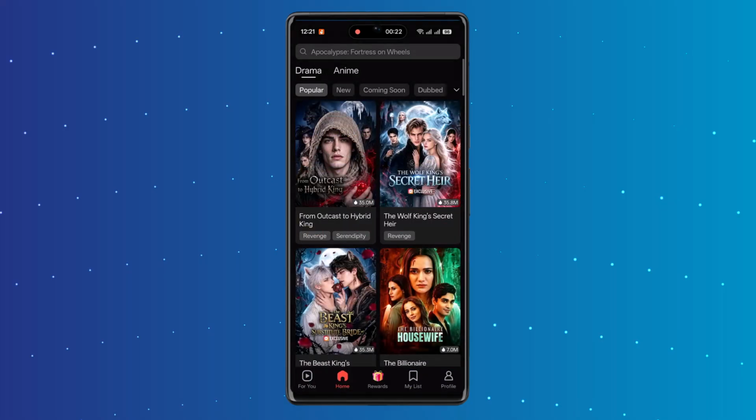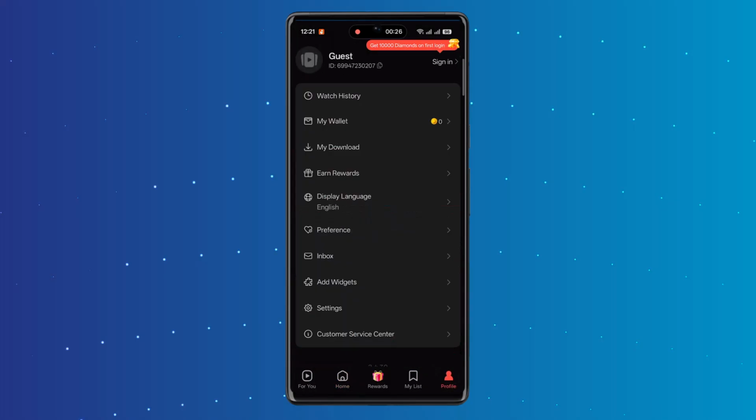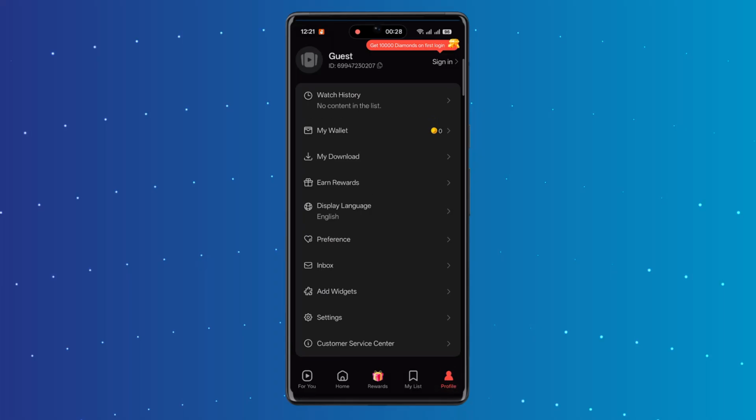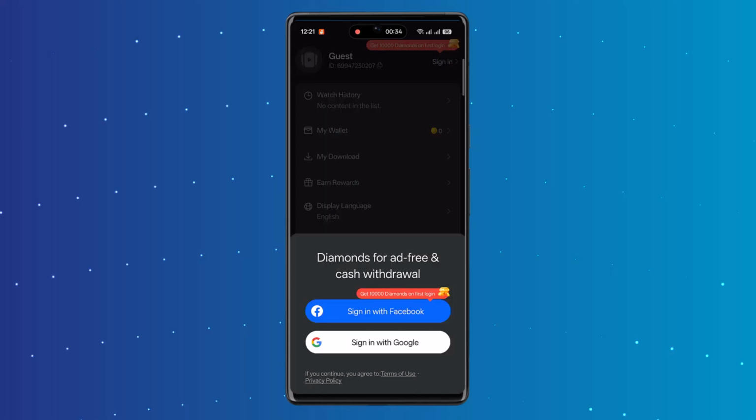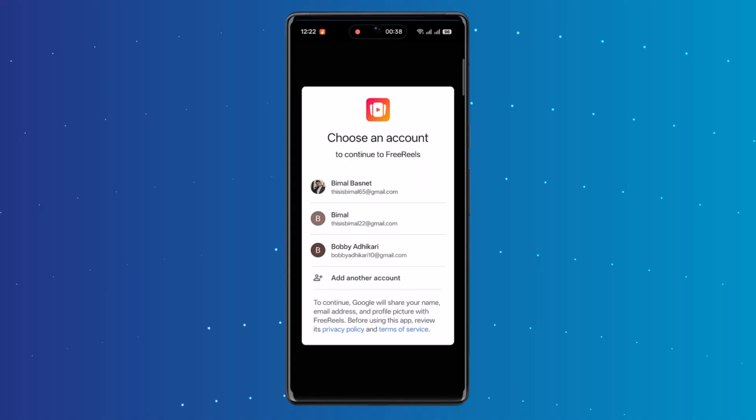So to do that, after you open the app, tap on the profile icon from the bottom right of the screen right there. And from the top right hand side, you can see the sign in button. So you want to just tap on sign in from there. And you can see two options to sign in with Facebook or Google. So let's say I select sign in with Google. I can select my Google account and I can simply log into my account.